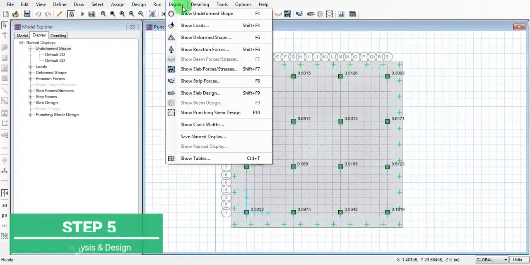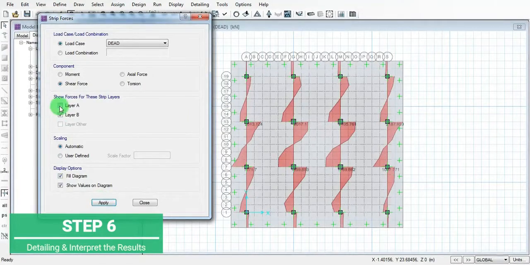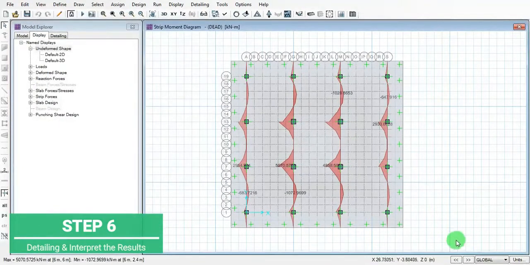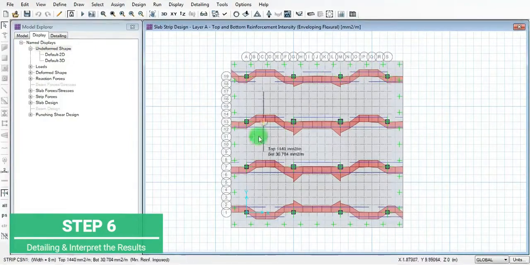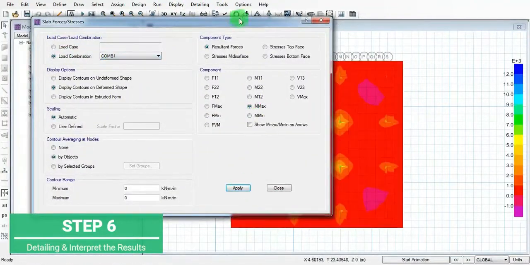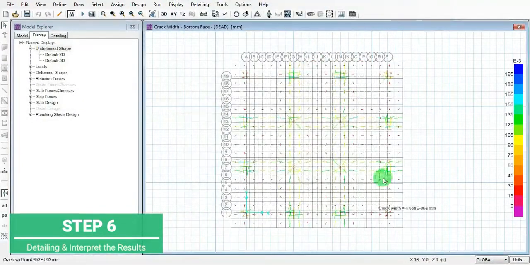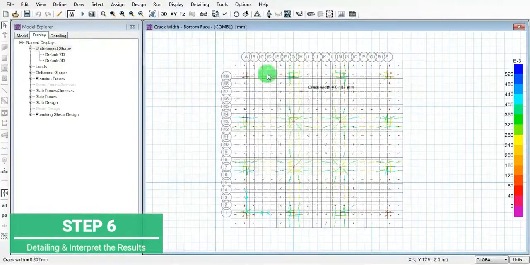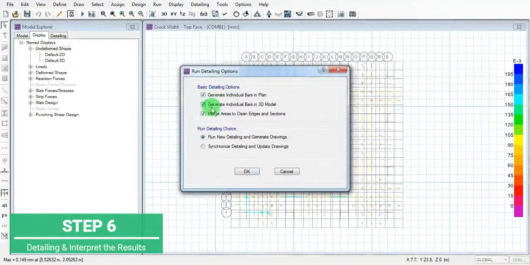Now the next part is to view the different load combinations in detail. Before that, the strip forces in layer A and B. Now get the imposed reinforcement. Now similarly in layer B for load combination A. This is the crack width values for the top and bottom of the slab. These are minor cracks, and start the detailing option.